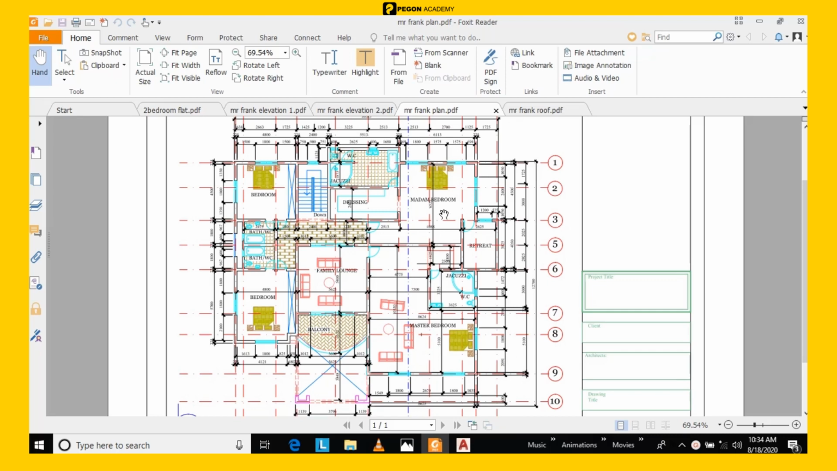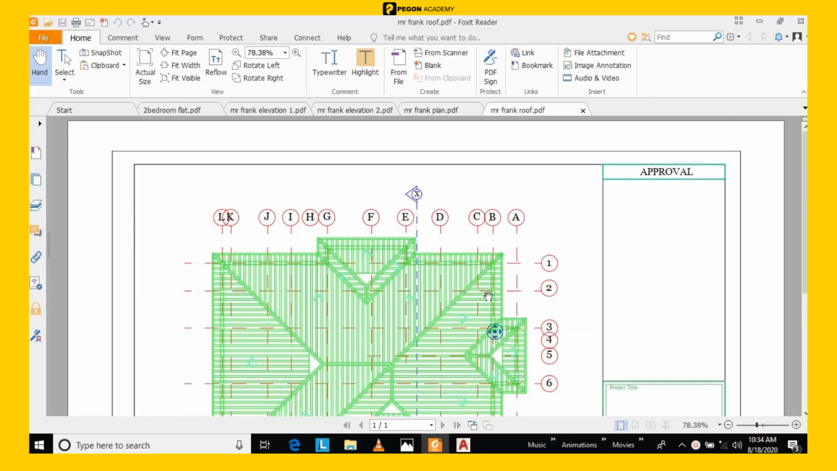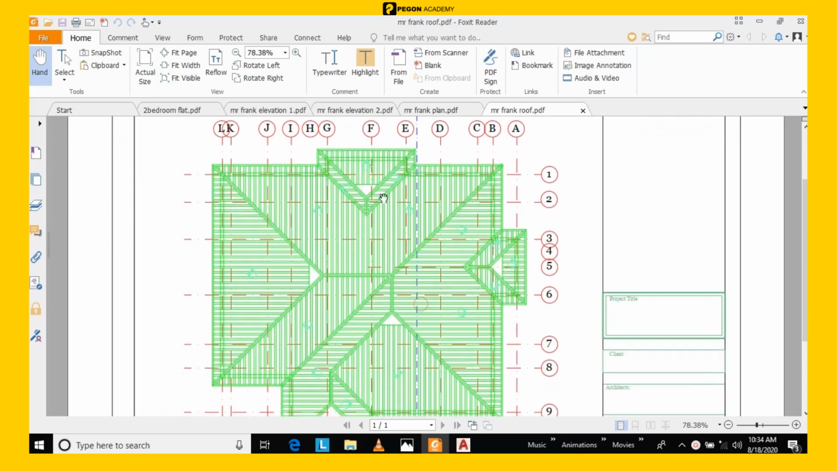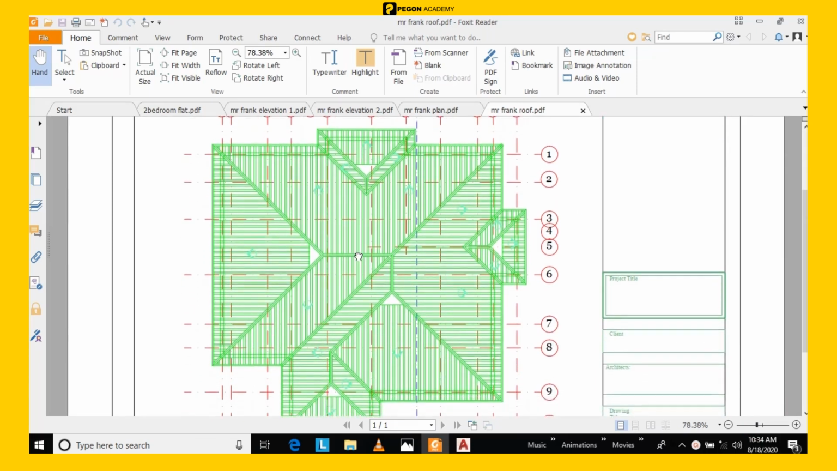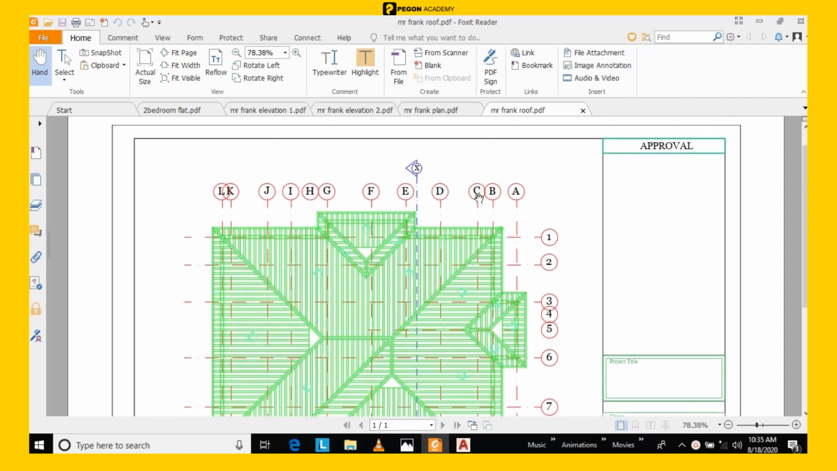Not just drawing the plan, you can also design the roof plan, how you want the roof to be, how you want the roof to slant, where you want the water to flow through. Look at the water flow through here. You can design it, give it any color. These alphabets are the blocks. There's a block here, here, and here. So this is the roof plan.